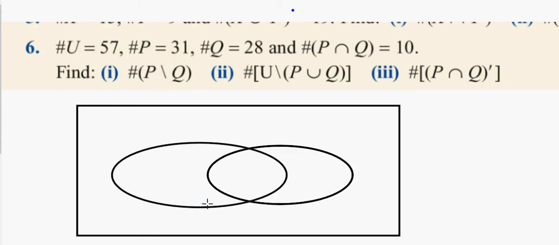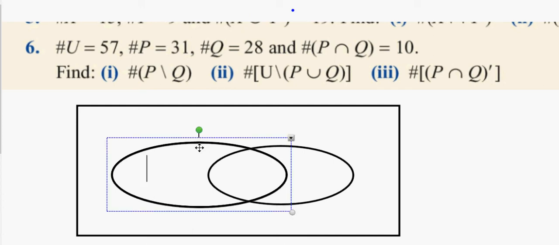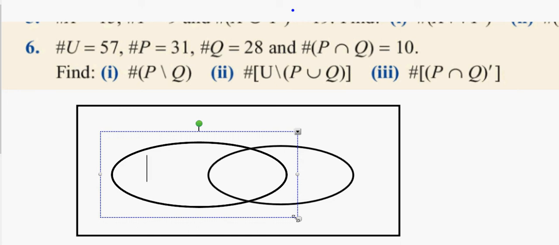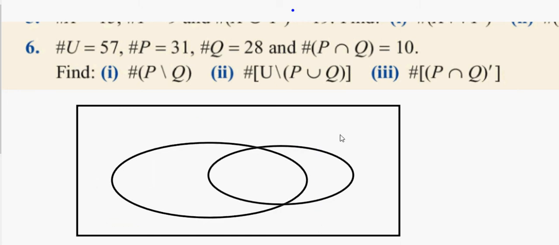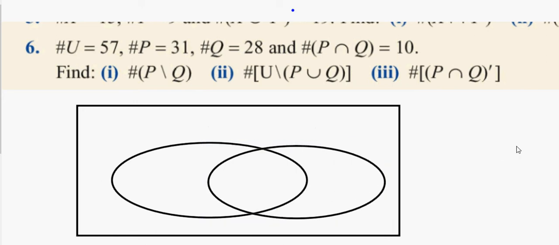Okay, I actually might make them a bit more, yeah, that way. Alright. And there you go. Bit better now. Okay, that's a bit better. Now, U on the outside.